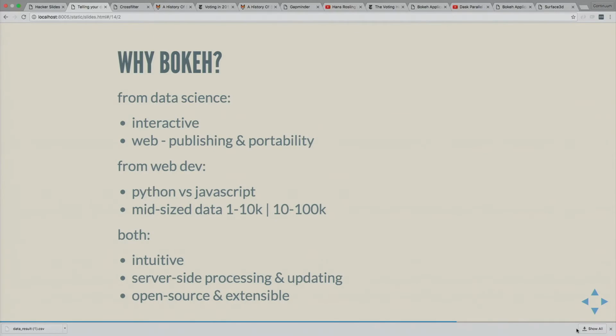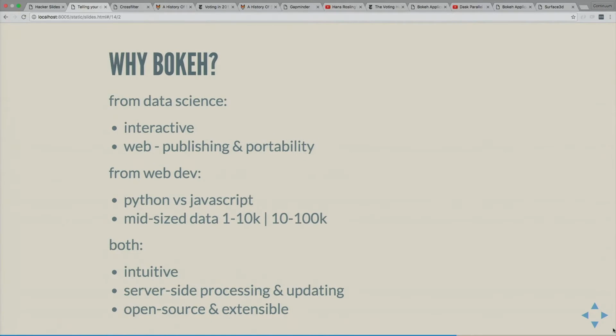So why Bokeh? Bokeh comes from a data science background, and so one of its original reasons for being was to make interactivity very accessible to data science people who are maybe working in Python or R, and to publish on the web for easy publishing of your results, for portability of your results, for building things like dashboards with streaming and real-time data.